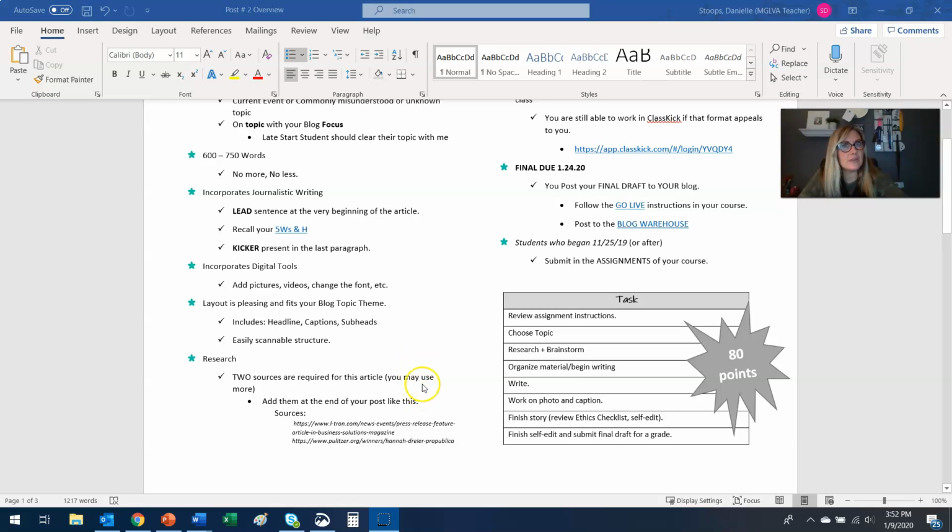Here is the most challenging part for this assignment, is that it must include 2 sources. So the last 2 assignments, or the last 2 articles, the first one was an opinion post, which you certainly could bring in research, but didn't necessarily have to. The second one was a list post, which you could, again, do some research, didn't necessarily have to, but this one is required because this is a feature story. This is a news article. This isn't an opinion ad or anything like that.